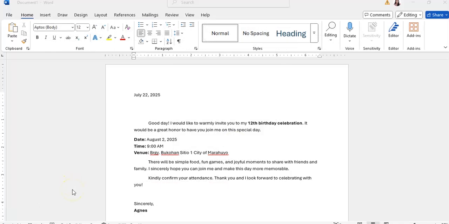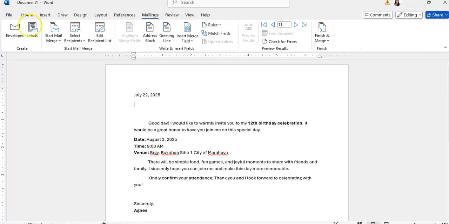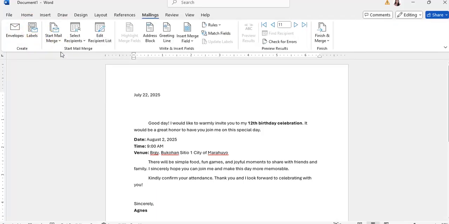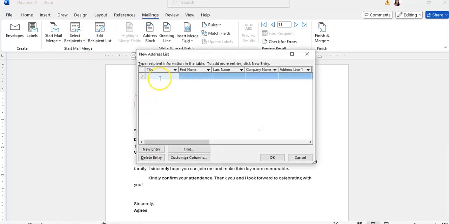Let's try another example of mail merge using a different method. So let's go to Mailings tab and start mail merge and choose letters. And for our selected recipient, we'll be choosing type new list. So ngayon, merong prompt na lumabas. I-input ka ng recipients list.